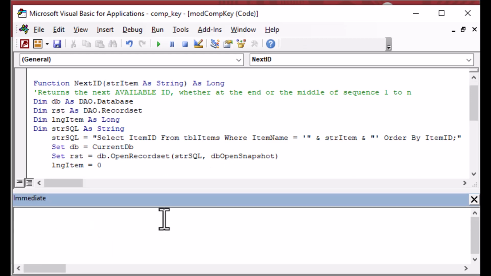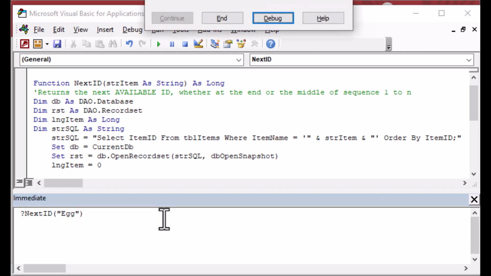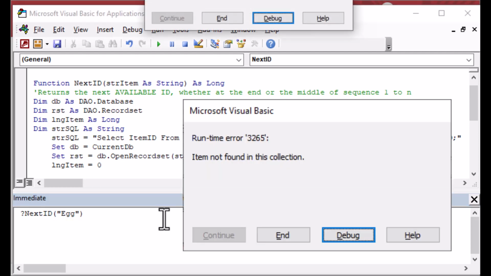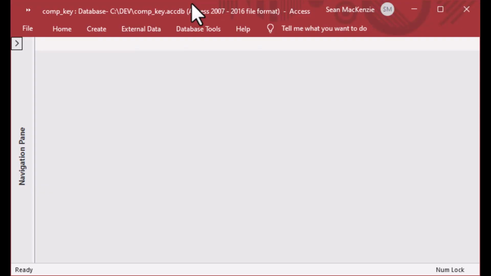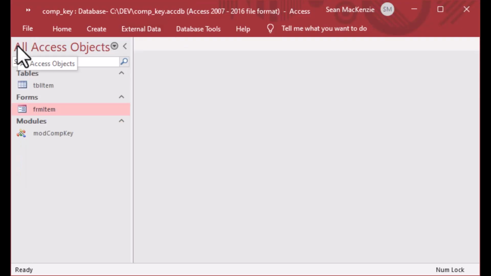So we can test this out. I'll do Control G, and that'll bring up the immediate window here. And so I'll just ask for what the next one is here for egg, and I already got an error, so let's check it out. The error now says item not found in this collection, which I'll just check the name.